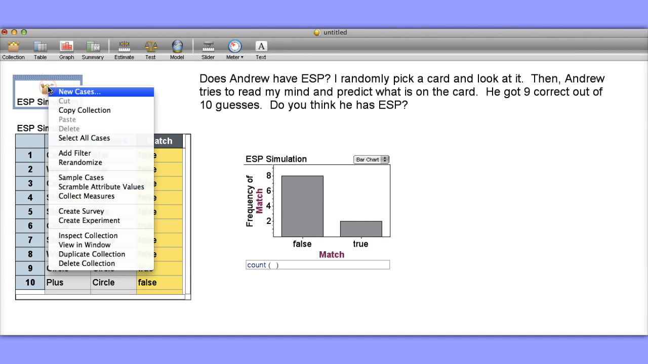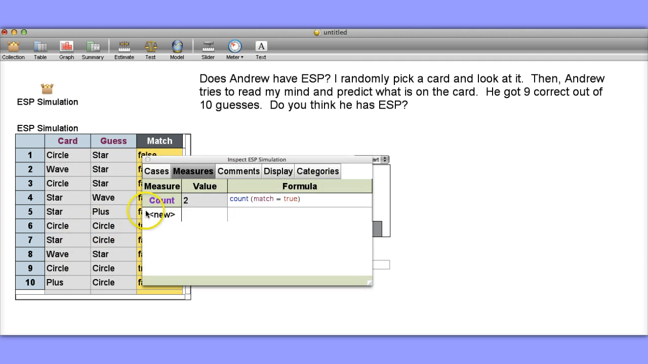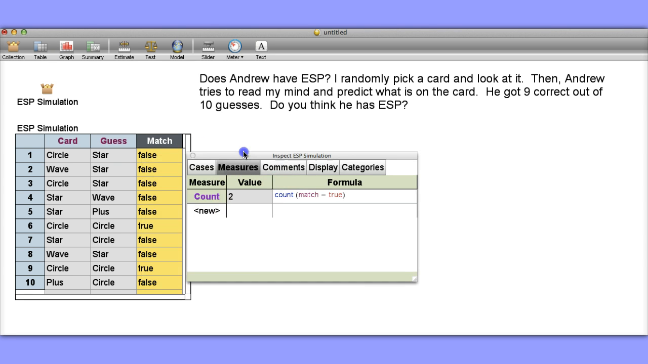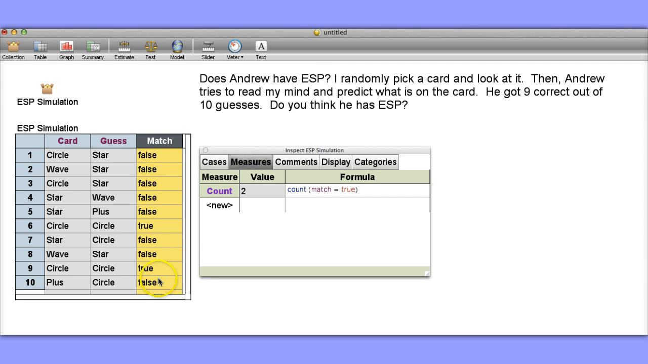I'm going to inspect the collection. And we have a measure here that I've created called count. And we're going to count how many times the word true appeared here. So how many matches we had in those 10 guesses. And notice here we've got a value of 2. If I hit Command Y to re-randomize, now we have a value of 4. And notice there are 4 trues here. And I'll show you one more time. Another 4. True, true, true, true.